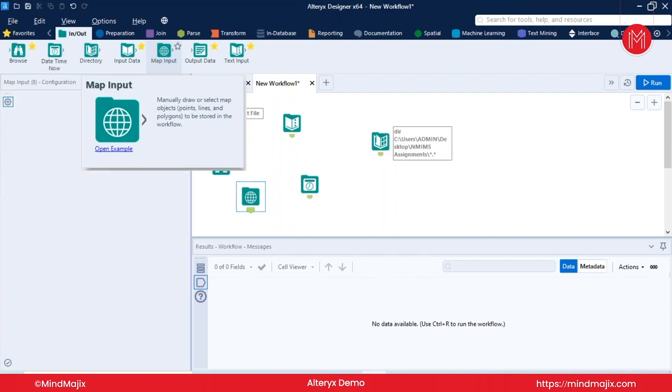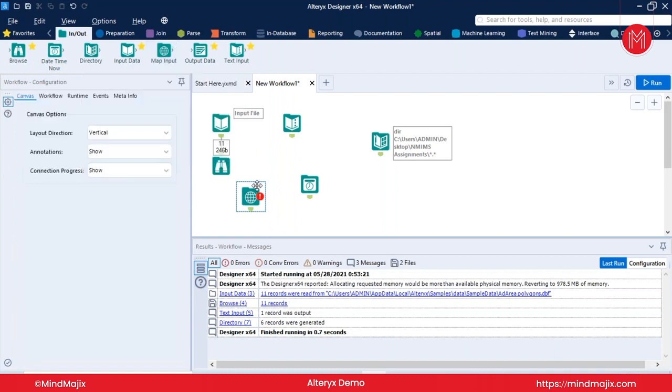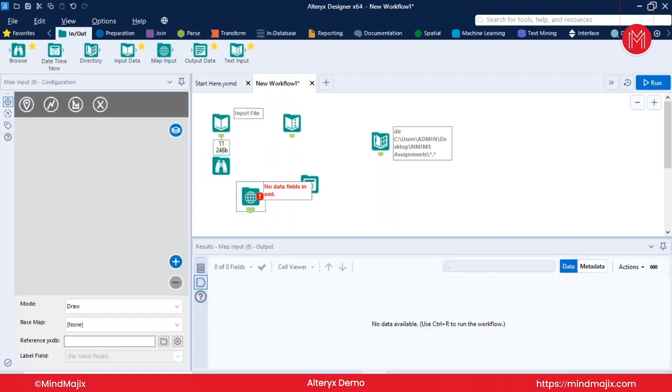Basically, it draws or selects your map objects. Map is like you want to connect some maps for some purposes. You want to connect the data of the maps. You want to draw it manually. They have the option of draw or select. If you want to select it, then you have to select the areas and everything, how you want to make the map, how you want to create it, how you want to see it.